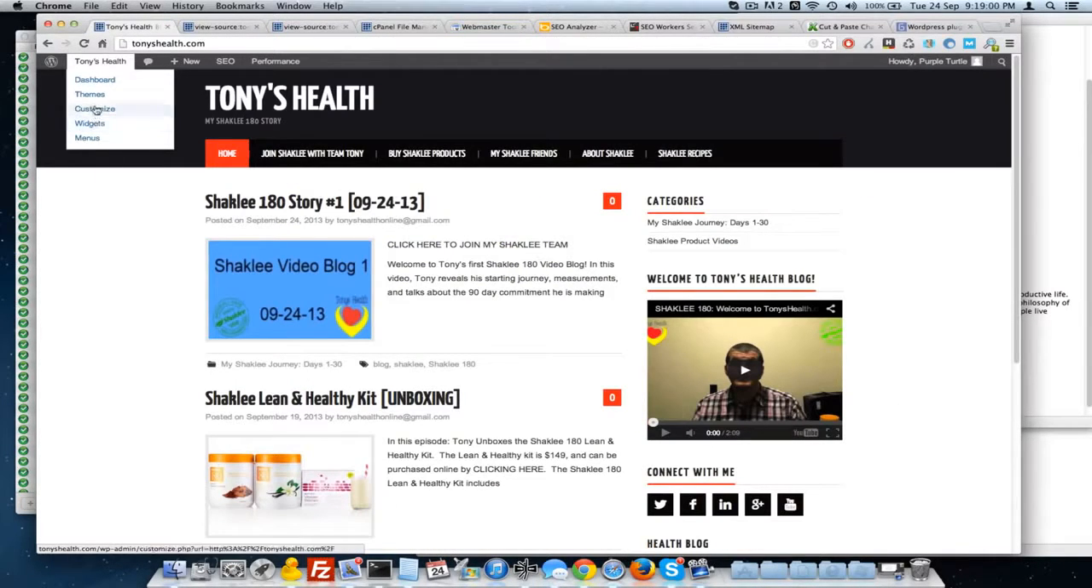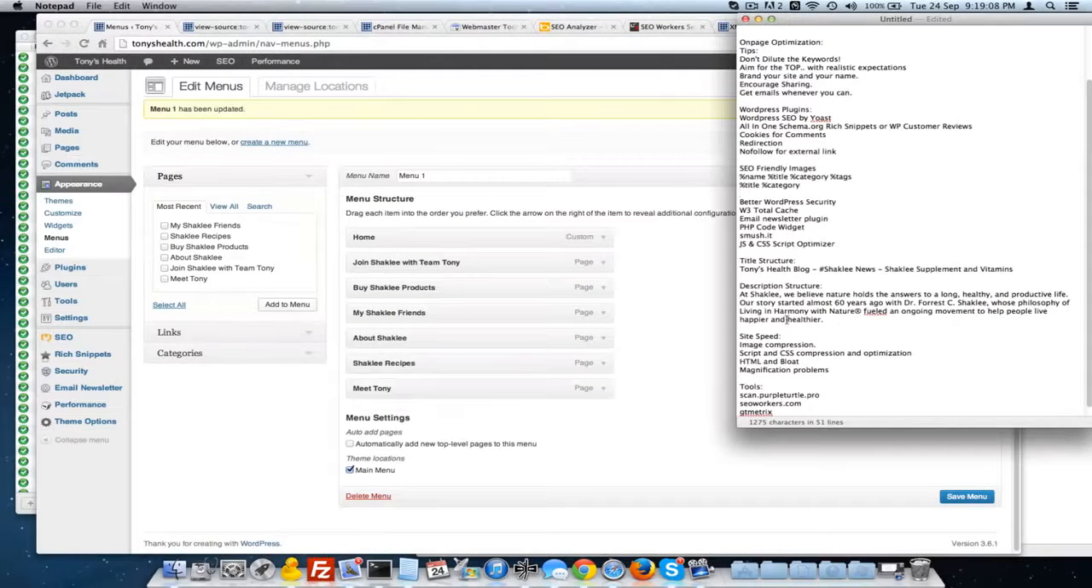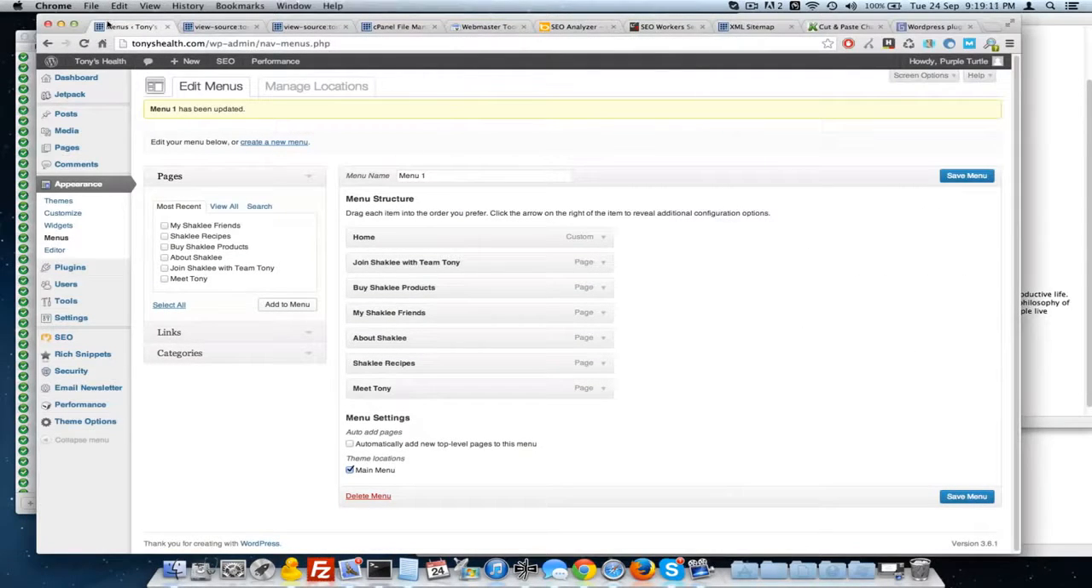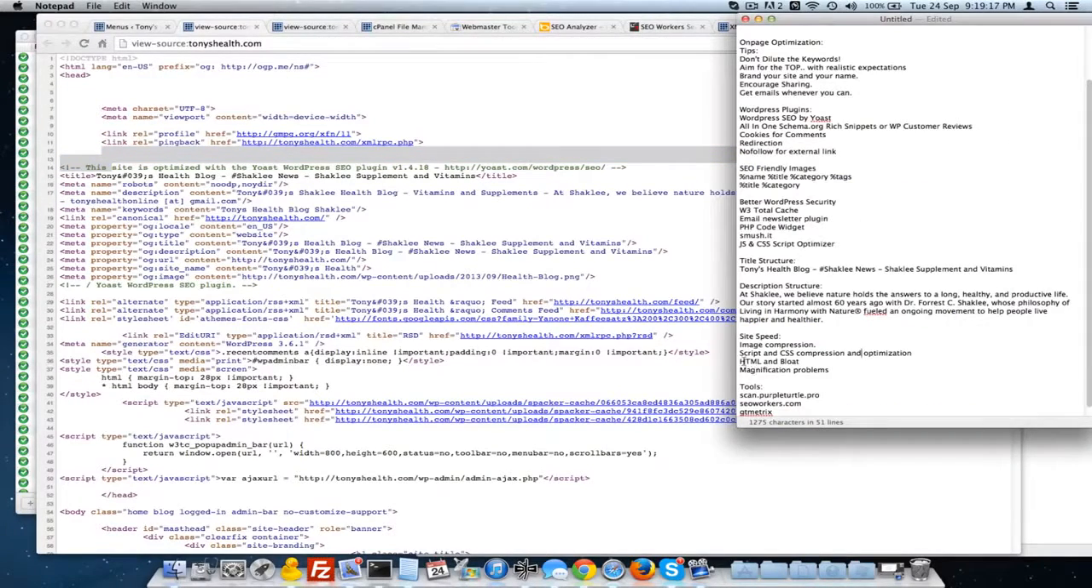So I'll go down here, I'll go back to the menus, and I'll just take that back off the top. Put that back down there, save that. Okay, so that's how we do the script optimization and compression. Now the only thing that's left is the white spaces inside of here, and we call this HTML.